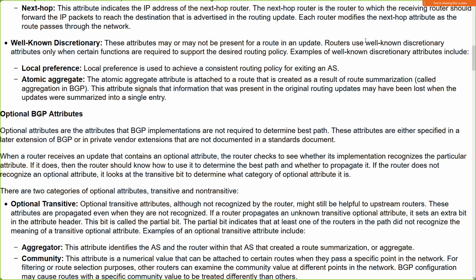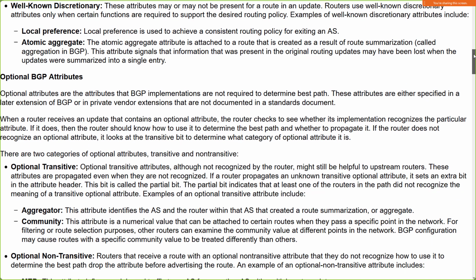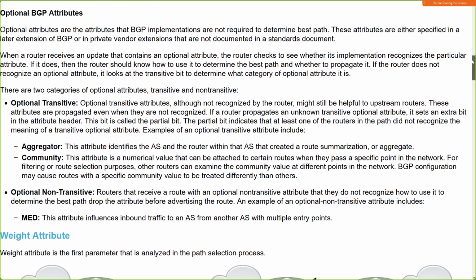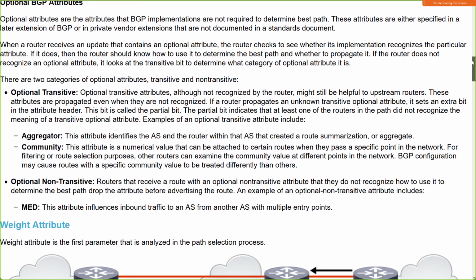All right. Optional attributes, again, you don't necessarily need to understand them. They don't need to be implemented in your particular version of BGP. Remember, BGP is a highly extensible protocol, which means we have the ability of customizing the protocol with different attributes that may not be supported by everybody. I would say optional transitive attributes are beyond the scope of this class. Certainly community is beyond the scope of this class.